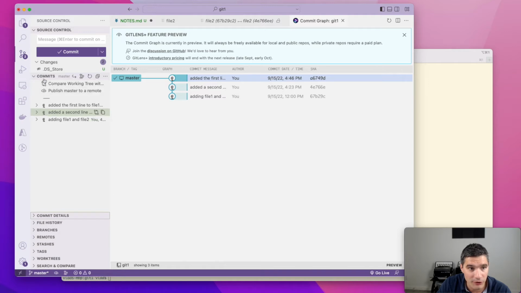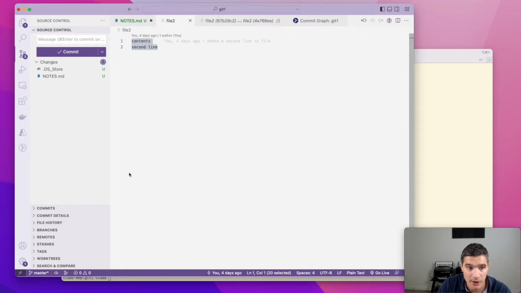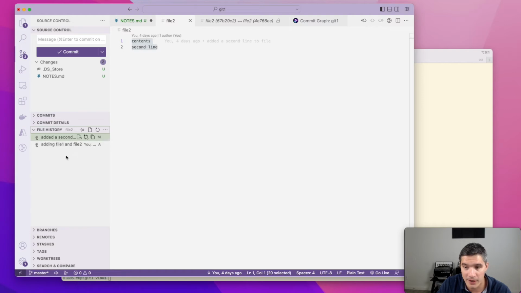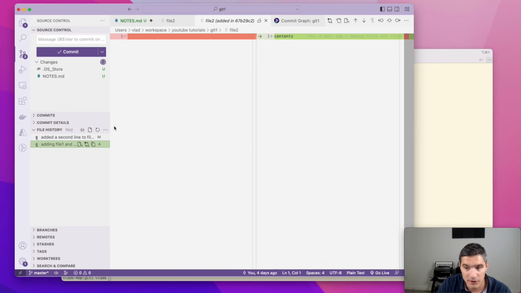And another feature is that if we have one file selected in the editor and then we go to file history, we will see the Git history specific to that file, just like in the timeline view we saw earlier. And again, it shows the differences included in that commit. But also we have that button for a git show.